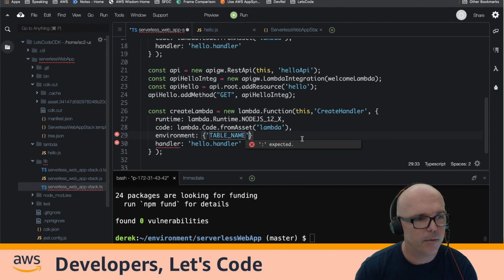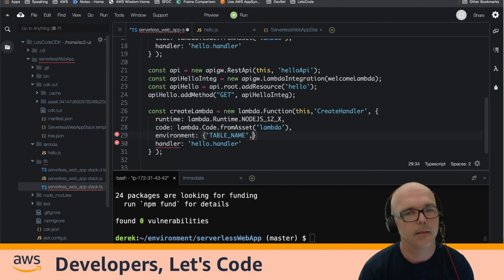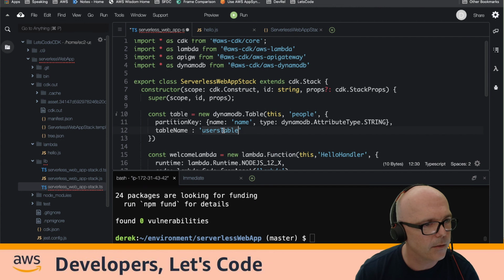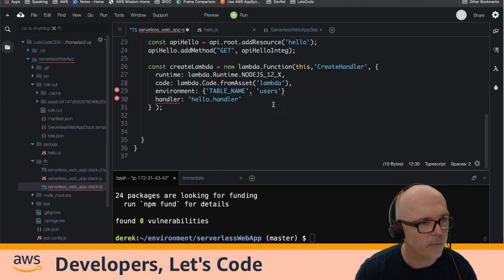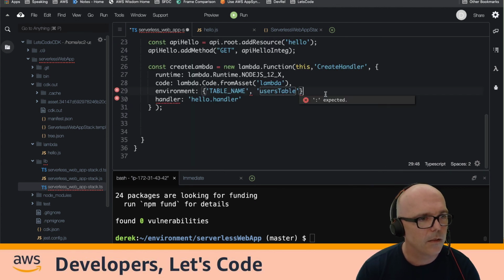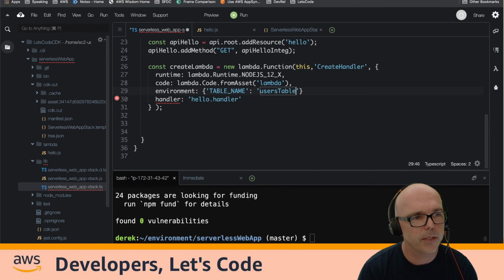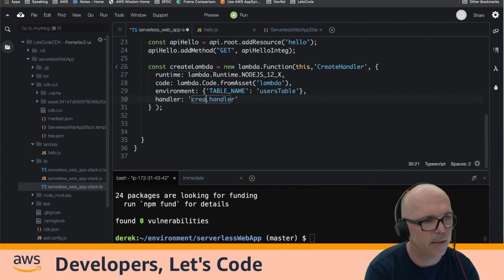Yep. What we're going to need: we have a table defined, which is the users table. Yeah, I call it users table. Table name, that's not right. This is a colon. It's called users table. And the handler for this one will be called create.